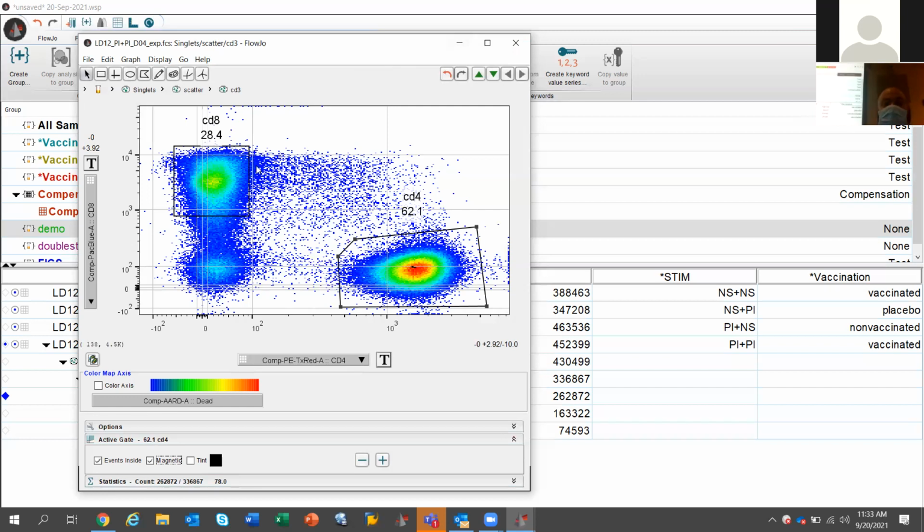All right, so having said that, let's move on to how do you look at MFI, fluorescent mean intensity? How do you generate statistics off of that? And then also how do you do Boolean gating? So that way you don't have to do quadrant gating and you're able to analyze multiple parameters simultaneously in a matter of seconds.